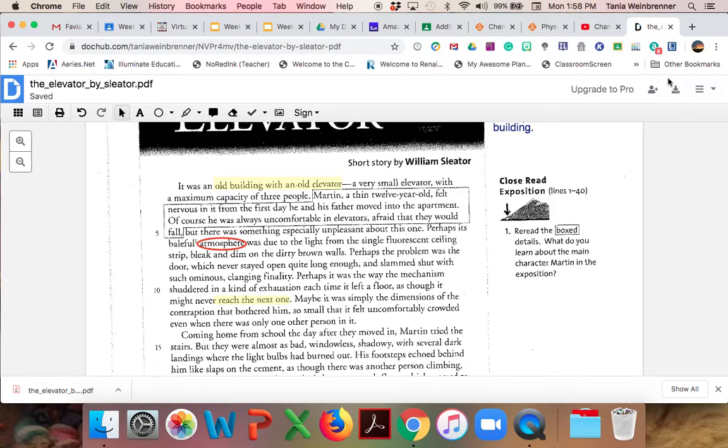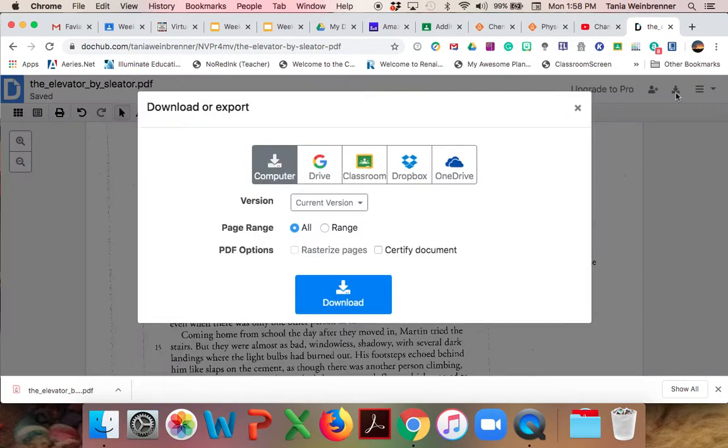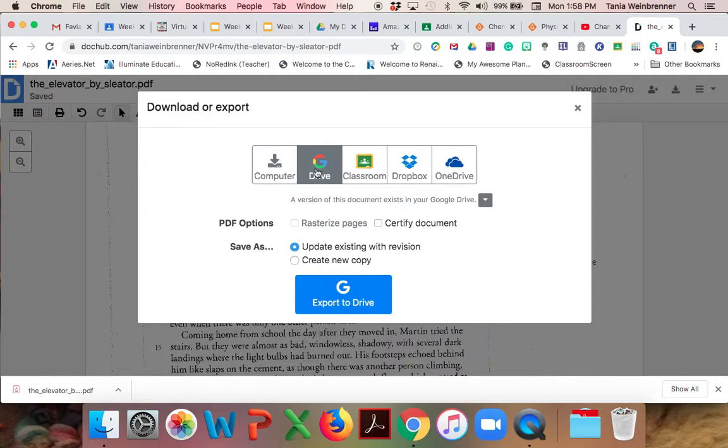So it's that little arrow that points down. You're going to go ahead and click that, and it's going to give you a list. And so you can go ahead and save it to your drive. You can save it to Classroom. We are going to save it to our Google Drive. So you're going to go ahead and click your Google Drive right there.